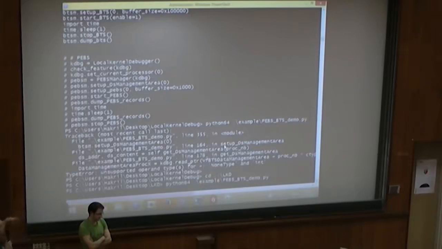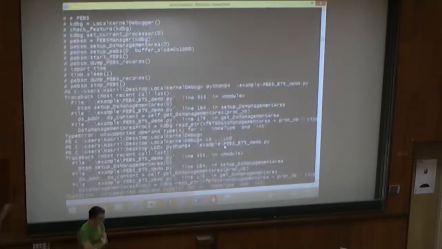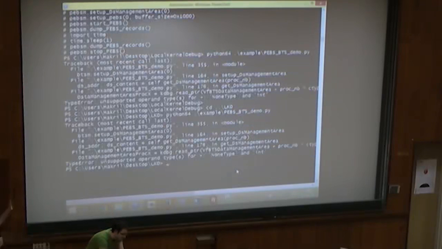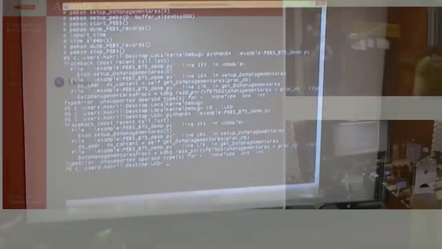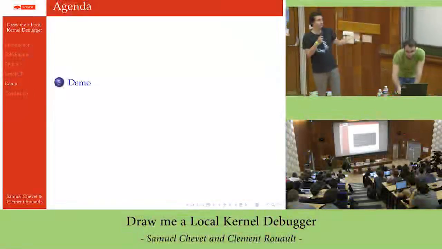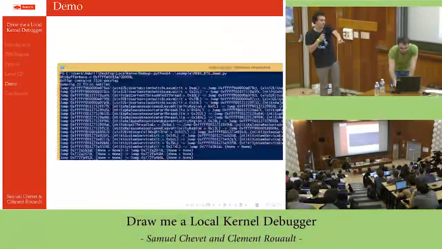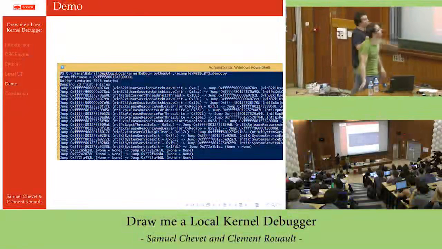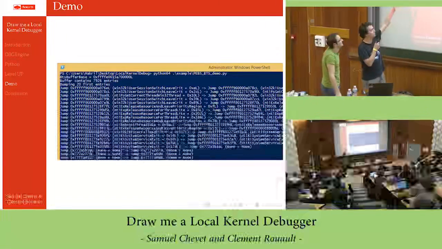To enable that, you just need to set up a DS area. Okay, so it's not working. We need the symbols to be able to allocate memory for where the CPU will store all the data of the branches taken, and we forgot to download the symbols on this physical machine. But we have a screenshot from when we ran the script.